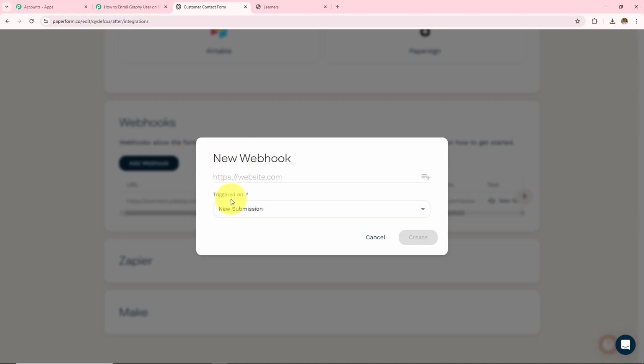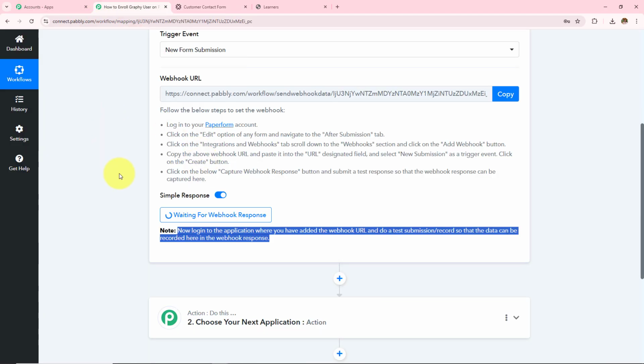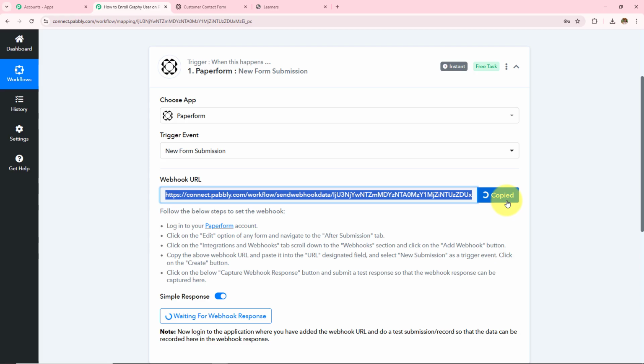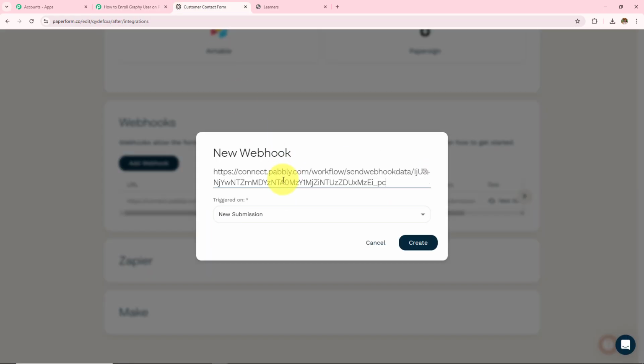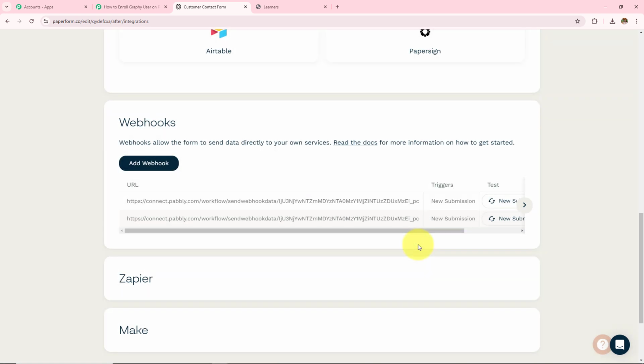So I need to provide the webhook URL which I was provided in my Pabbly Connect workflow. So I am going to copy this webhook URL and paste that webhook URL over here, and then I have to select this option triggered on. So in this drop down I can see all these options. Here I have to select this new submission, because whenever a new form submission happens, this webhook should trigger the workflow. So now after selecting this and after adding the webhook URL, I have to simply click on this create. So here I have successfully added my webhook URL.